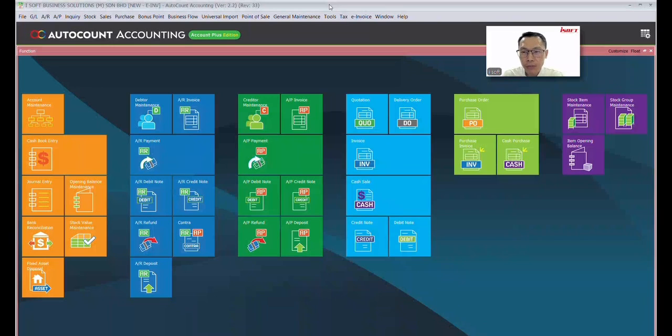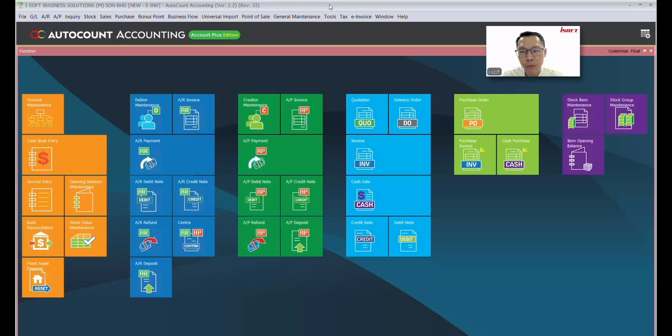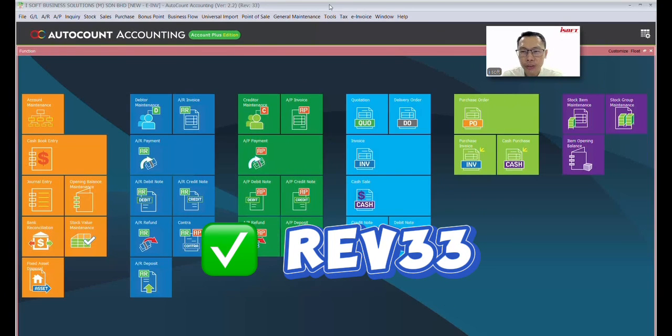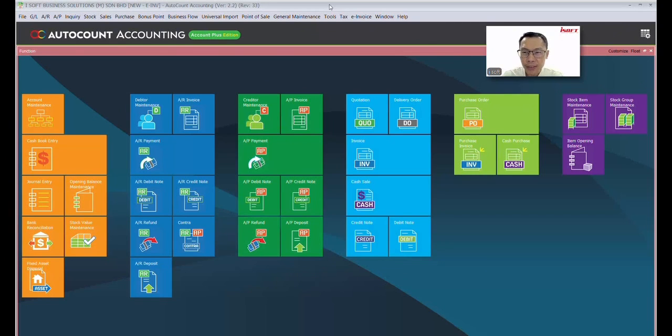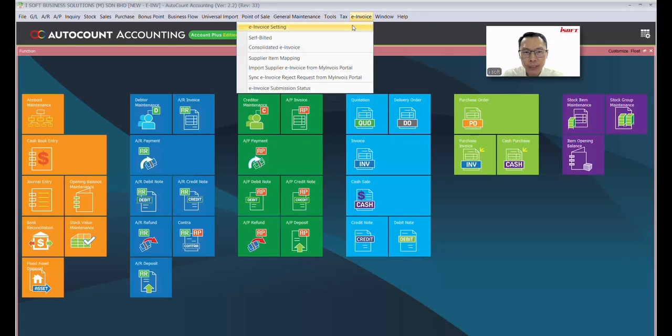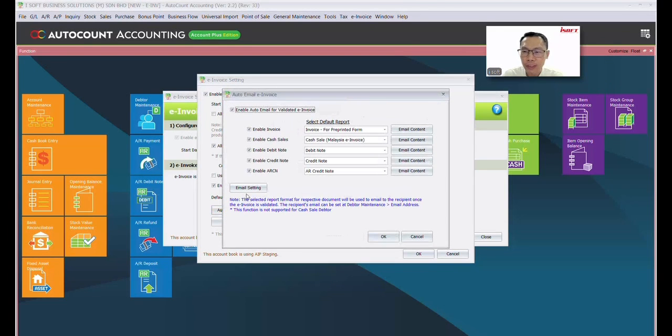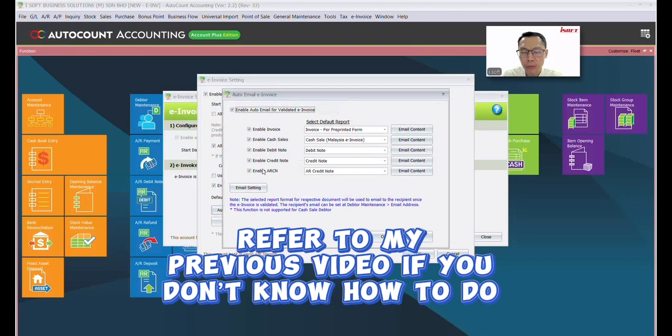If you are using AutoCount accounting and the cash sale function, and you want your customer to directly scan the QR to get an e-invoice, you must make sure you have done a few settings. First of all, you must use AutoCount version 2.2, revision 33 or above. Secondly, you must set up the auto email function, which is under the e-invoice setting. Inside the setting, there's an auto email valid e-invoice setting. How to do this, you can refer back to my previous video, where I already showed what to do.